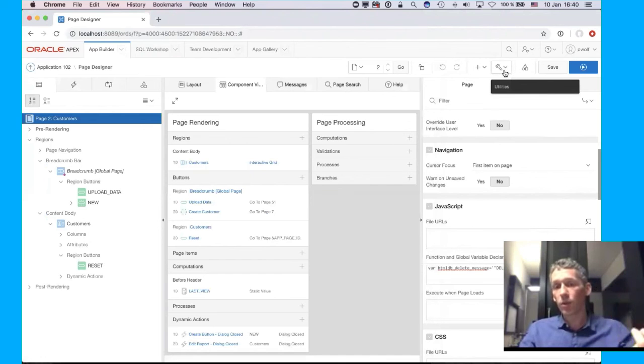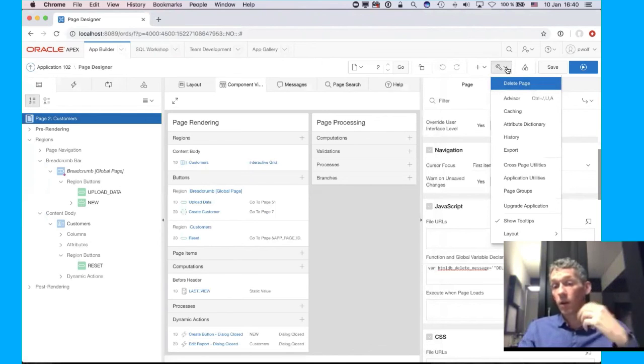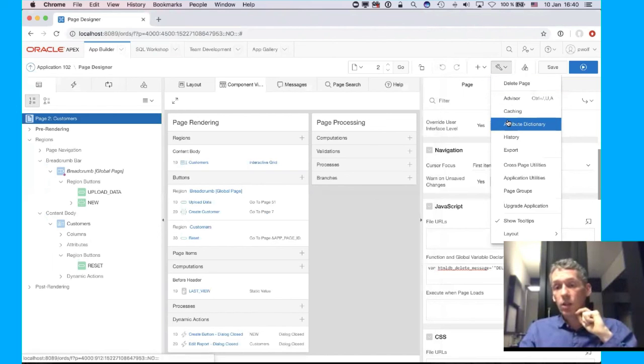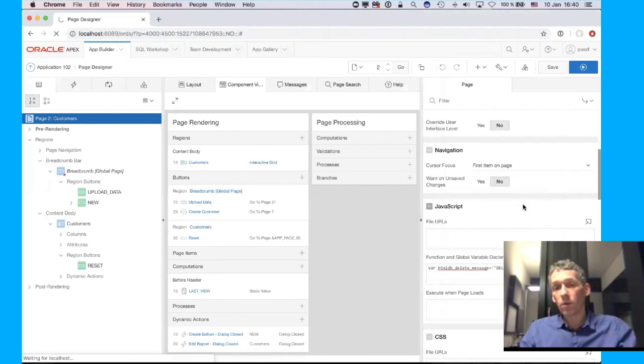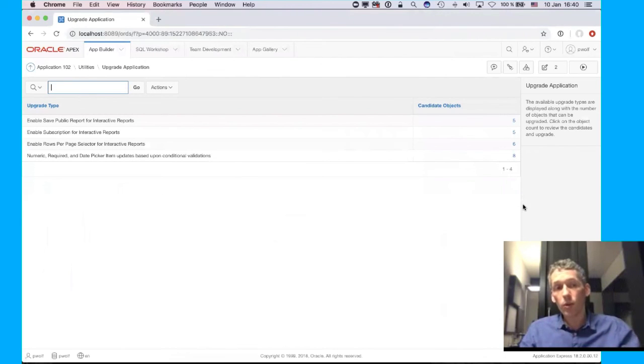we are introducing new features, maybe new components, and so on, or new chart types, and the application upgrade can be really helpful to make use of all those new features. You can also call it from the application utilities.